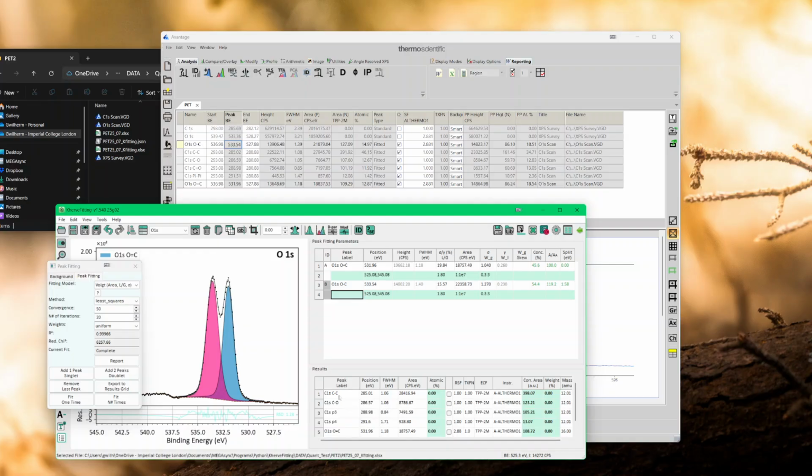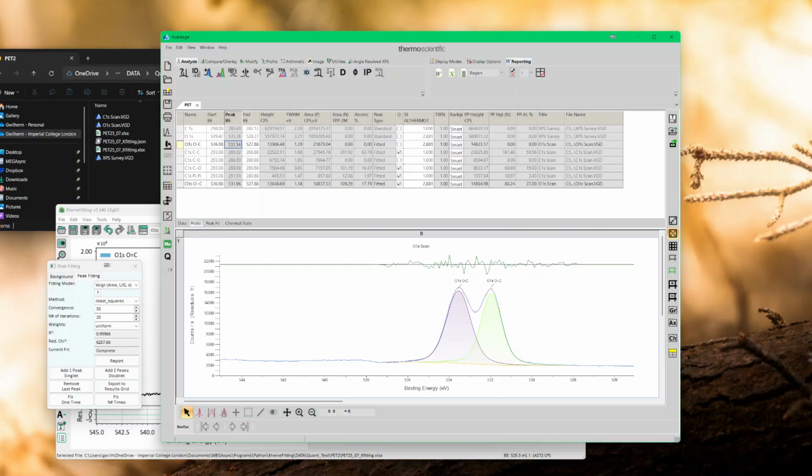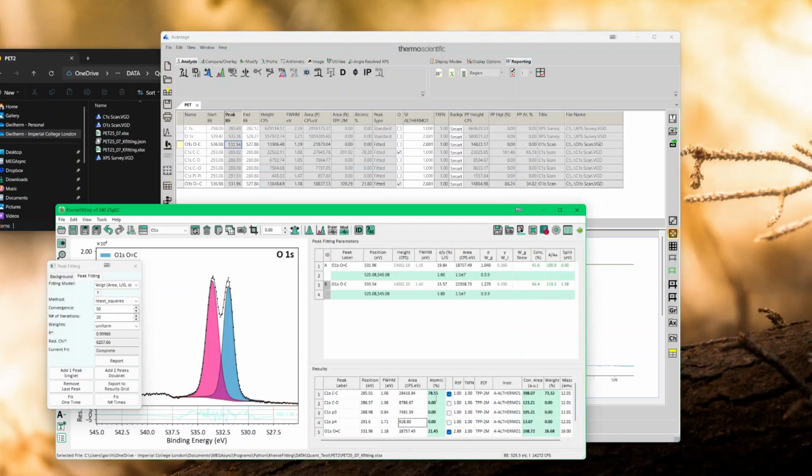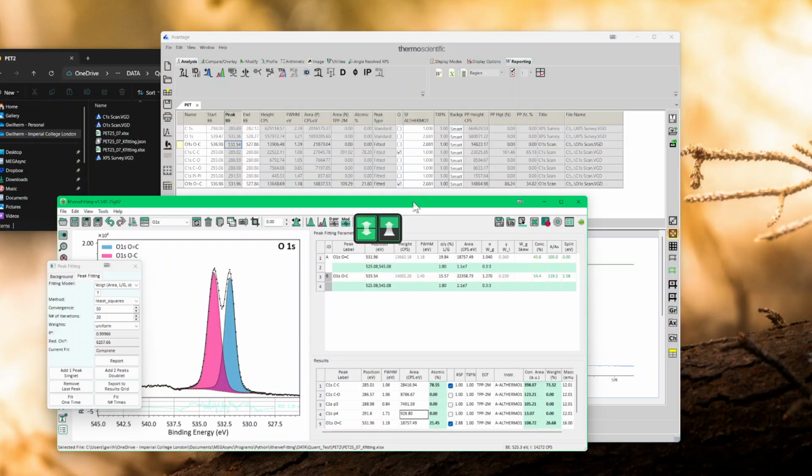So P1, CC was this one. So if I just compare the atomic concentration between my O double bond C, I get 21 to 78. And if I look for my CC, maybe just the same, atomic concentration 21.8, 78.2. When I get here, 78.5, 21.5. So this shows how comparable KherveFitting is to Avantage.